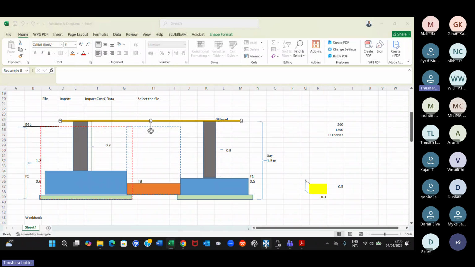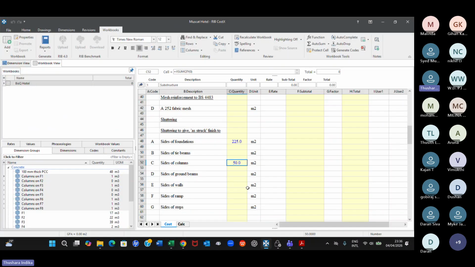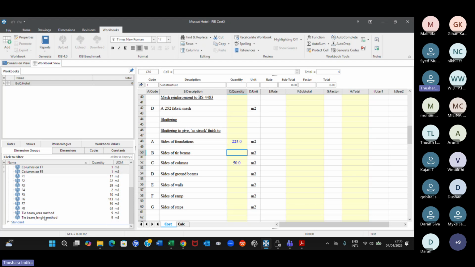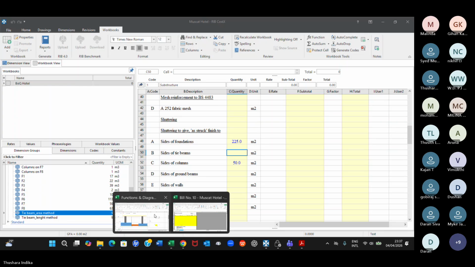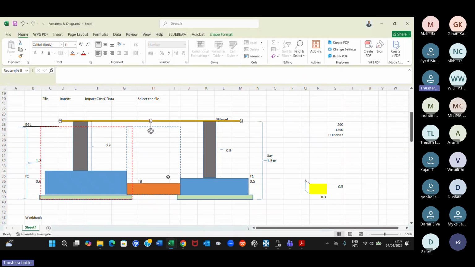Right, I go back to this. Now, tie beam. Tie beam is not so simple. Right. Area method, because tie beams, only the two sides. You don't get the four sides, correct? Tie beam formwork is only for two sides here. Only this side and the other side. Not the top, not the bottom. The formwork. Only two sides.